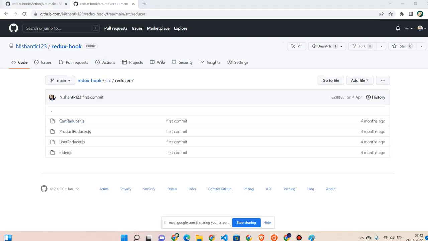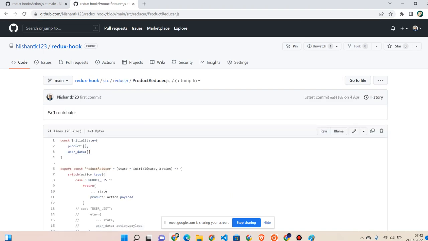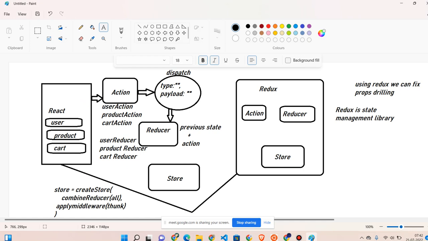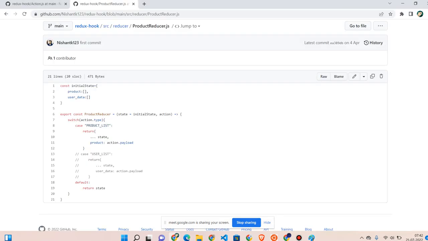So which section were we checking? Product. Here we came to the reducer. We have created multiple. Let's go to the product reducer. As we discussed over here, a reducer will take two things. What will it take? Previous state and action. Okay, so we'll go to here.